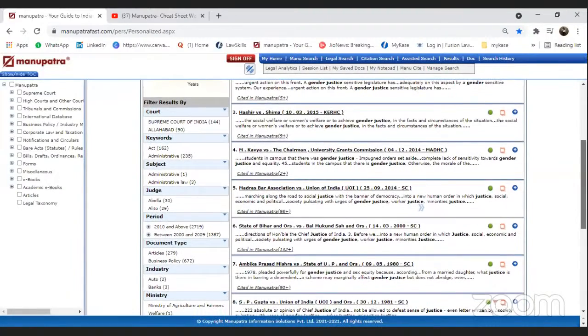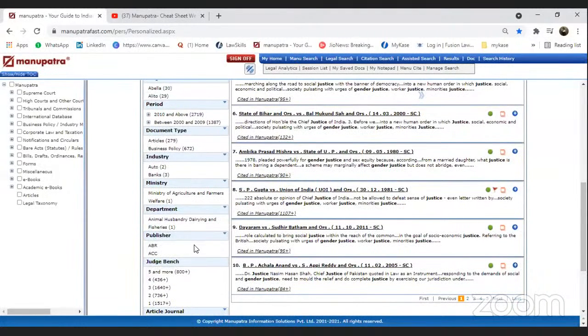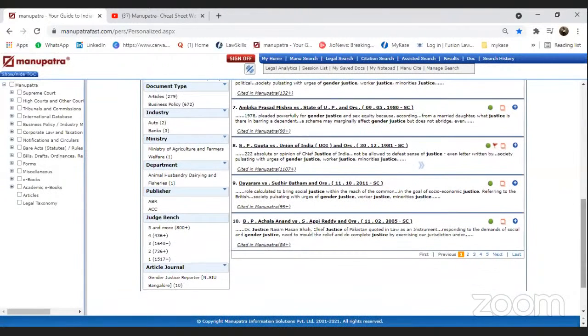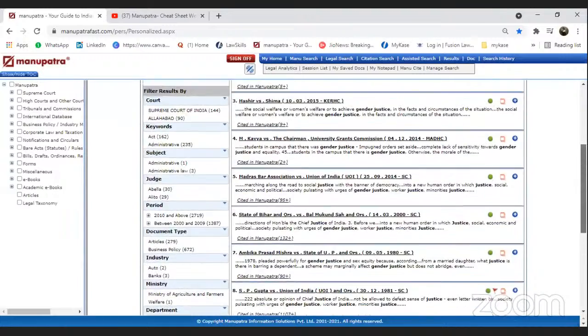I just want to see the topic based on the department where it's from, or the publisher, or the judge strength. I want a very strong or higher judge bench for the case I'm fighting, or for the research paper I'm writing. I can do that. Or I can select which articles, which journals have quoted gender justice around. So these are all the sorters, filters that we offer.